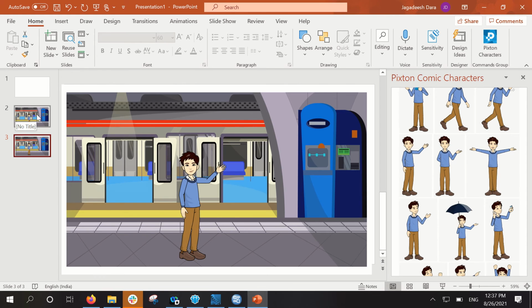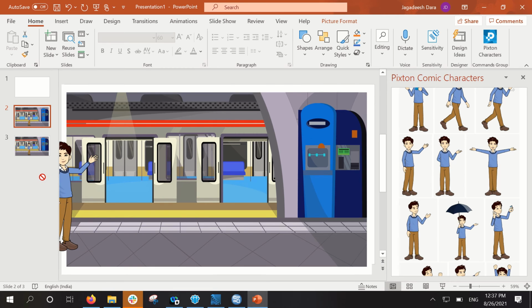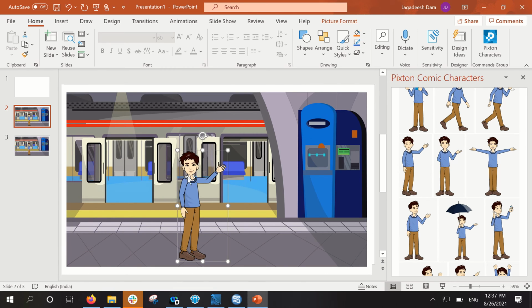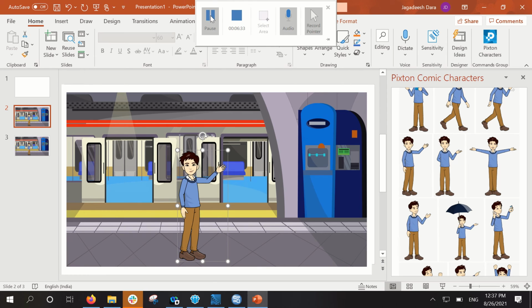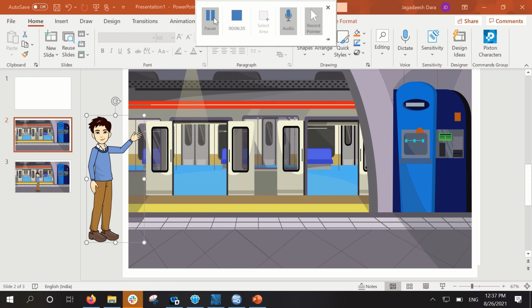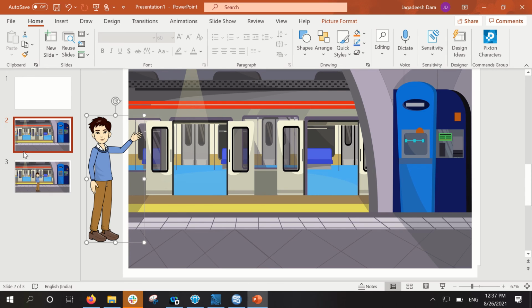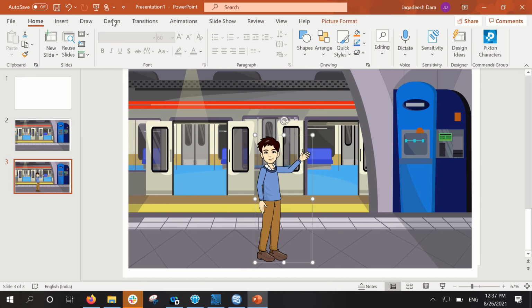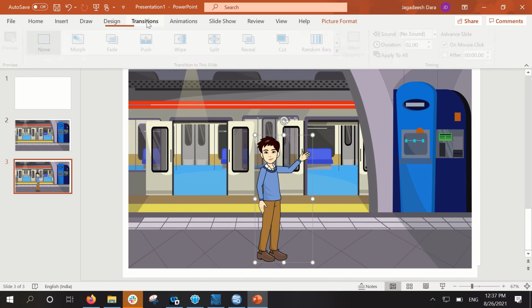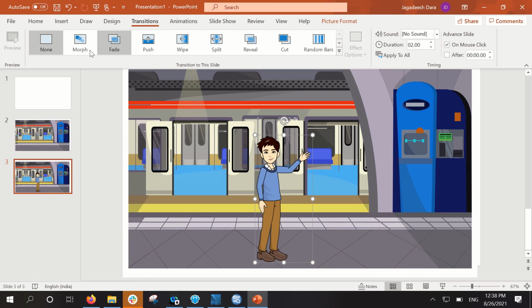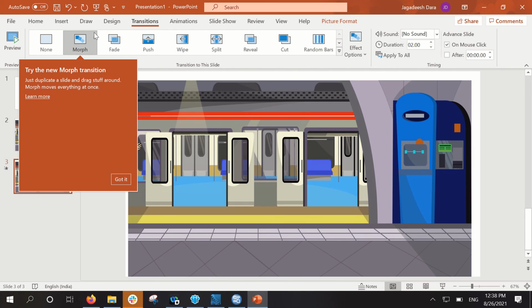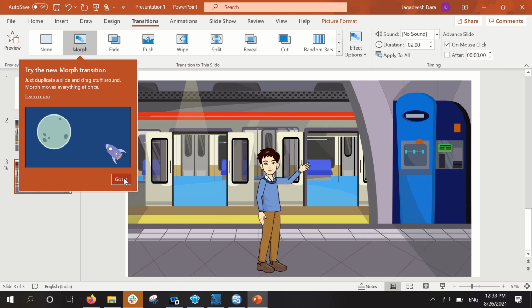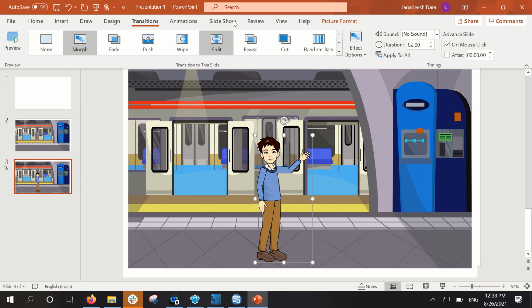Now we have to click on the first one, and then take the character and take it away from the slide. Just like that, we have to take him off the slide. In the next slide, you can just click on this, go to the Transition tab over here, and then click on More. Then you'll have this animation. Let's see how it looks.